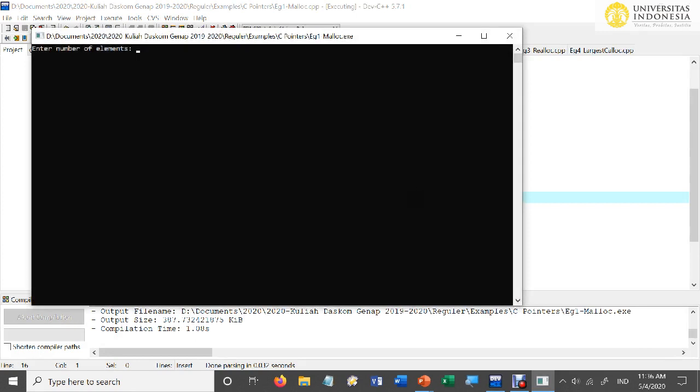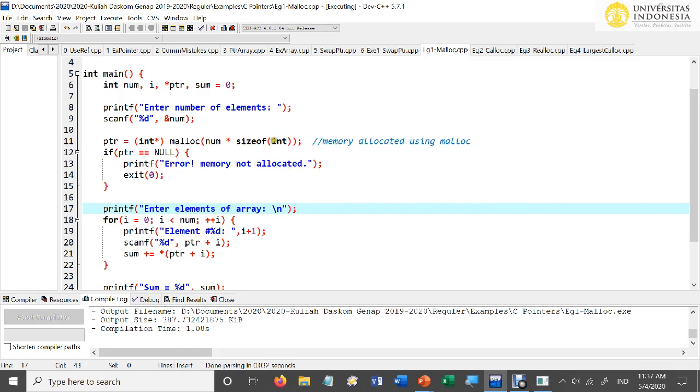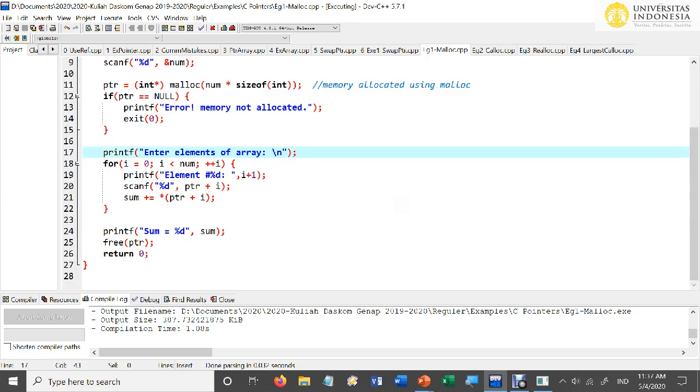And number of elements, I think I just need only 3. The first one is 10, second one is 20, third one is 30, and the sum is 60. All right, and see that there are no errors, because the size of integer times num is still not a big number. So you don't have to worry if your data is only a small one. Okay, I think it's clear.